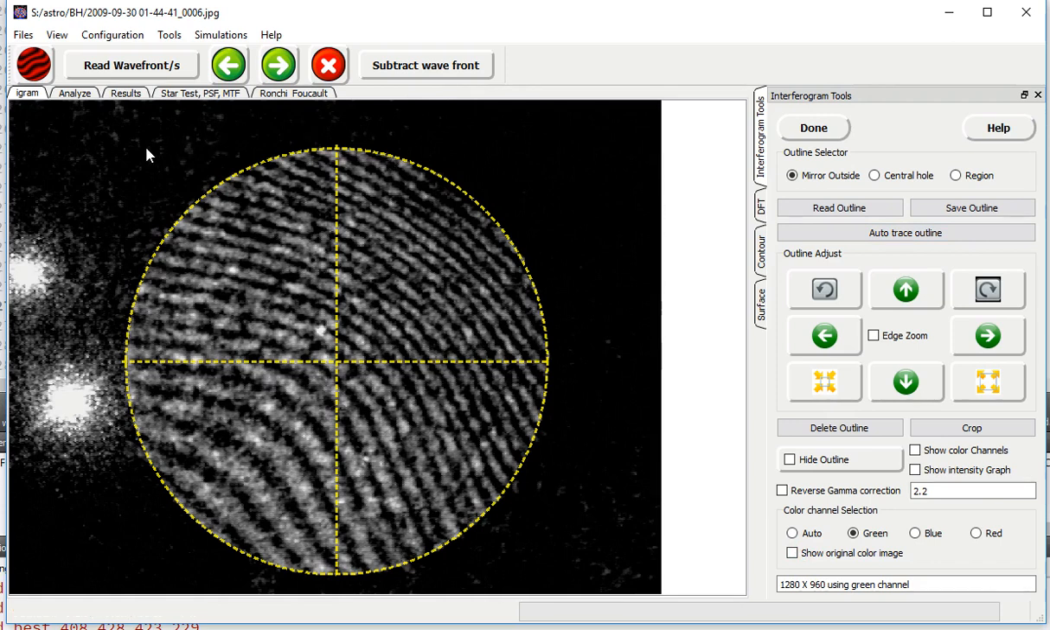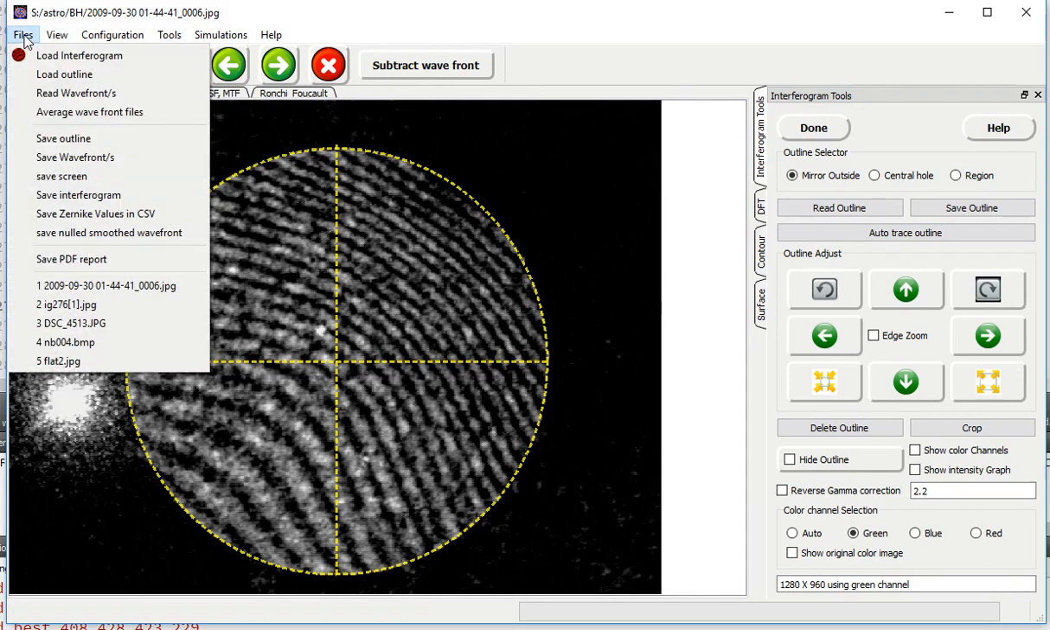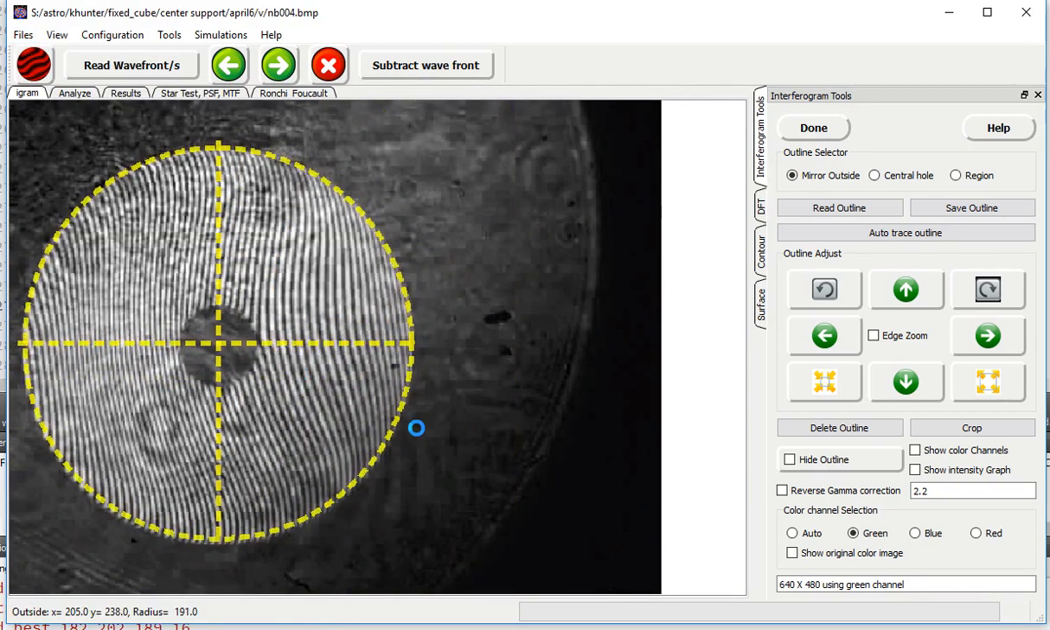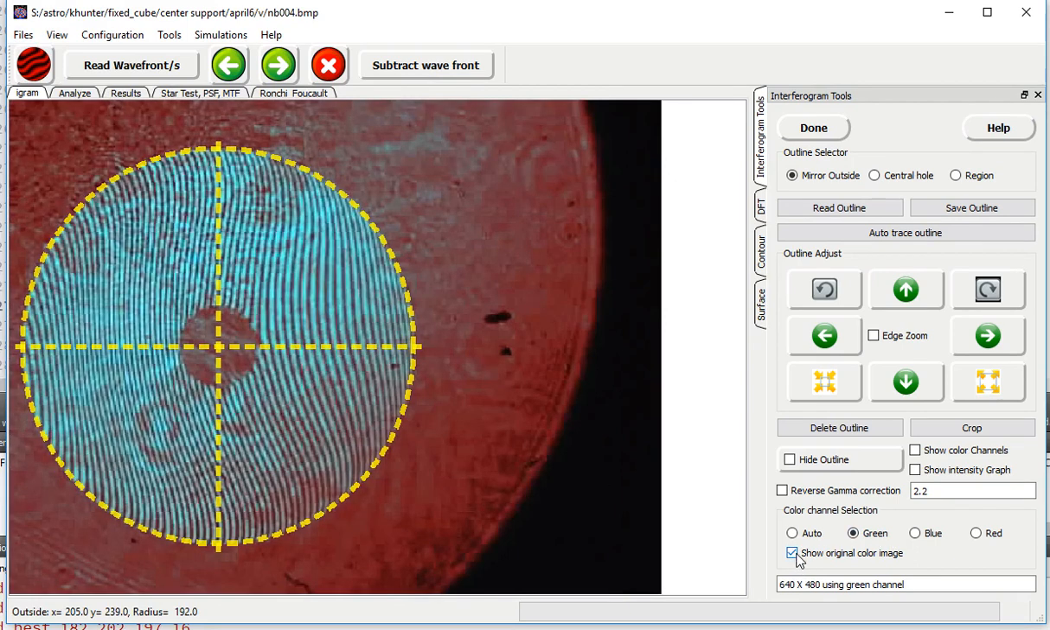Alright, lastly I have an interferogram of a mirror with a hole in it. Let's take a look at that. There it found the outside. Let's take a look at the interferogram in color. This interferogram is wildly overexposed and has data in almost all the channels. But anyway, what I wanted to show is now how do we find the center hole.